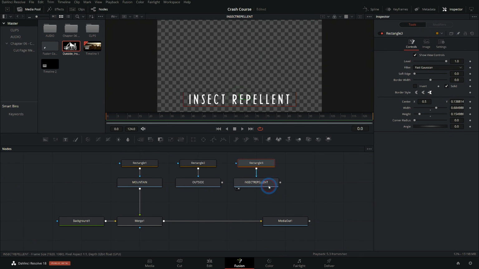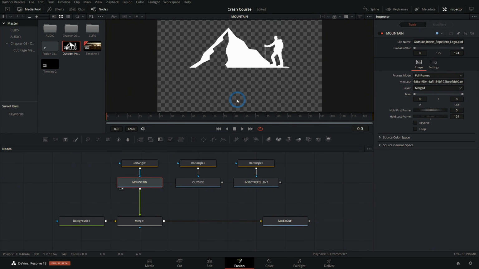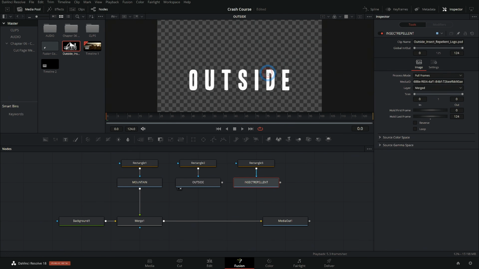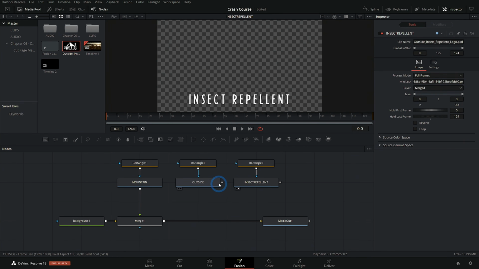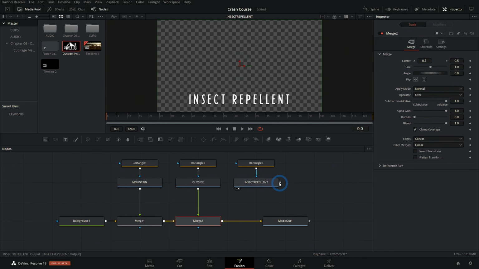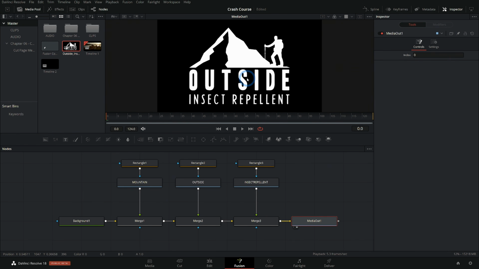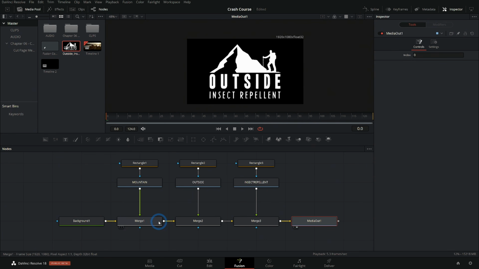And now I have these all isolated, right? So I have the mountain, I have outside, and I have insect repellent. And we can put these all together. And now we have them here as one logo, and we can animate these separately.